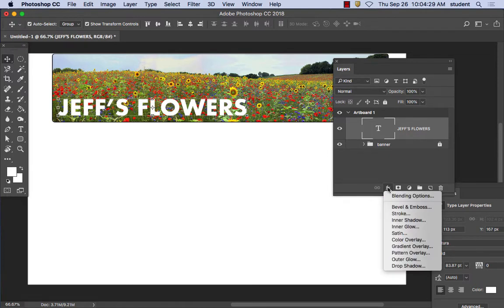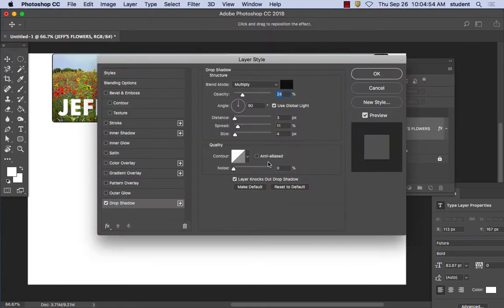to your text. You got your bevel and emboss, stroke, inner shadow, inner glow, satin, color overlay, gradient overlay, pattern overlay, outer glow, drop shadow. Boy, that sounds like it would be fun over the weekend if I would go through each and every one of these and see what they do. That would be fun, because I'm not going to go through all of them. I'm going to do drop shadow. You can do drop shadow, I would say, or stroke would be good. I'm going to do drop shadow there.